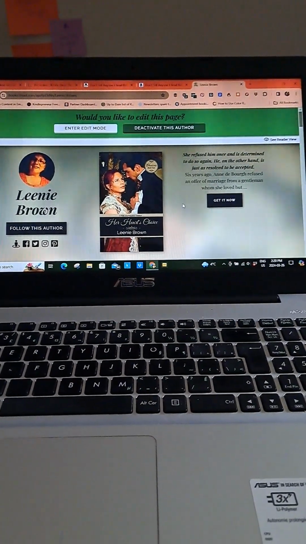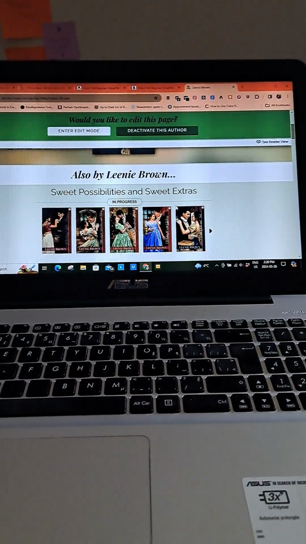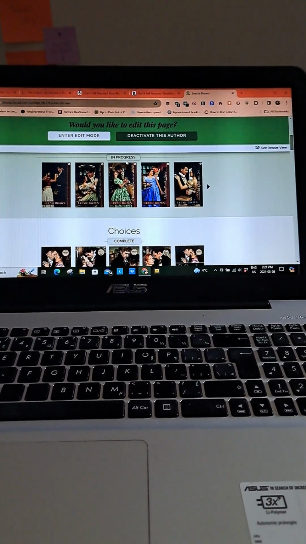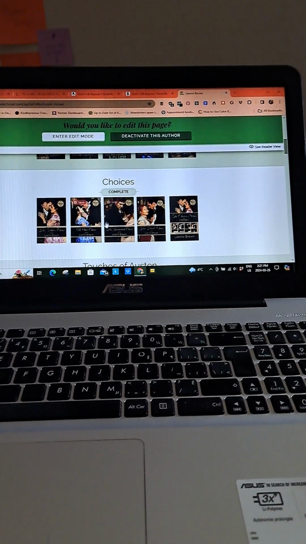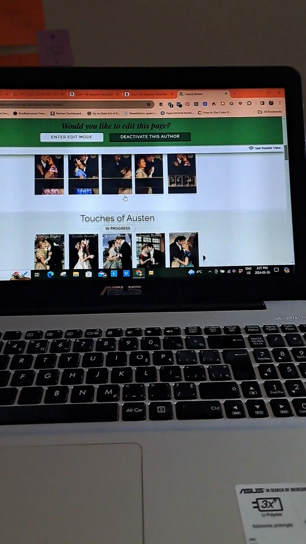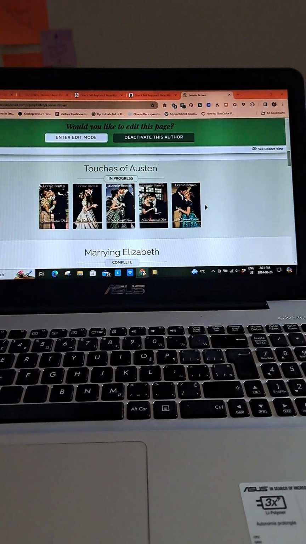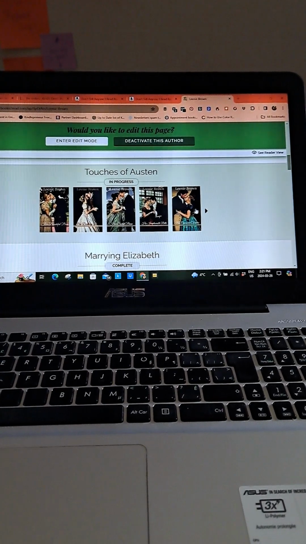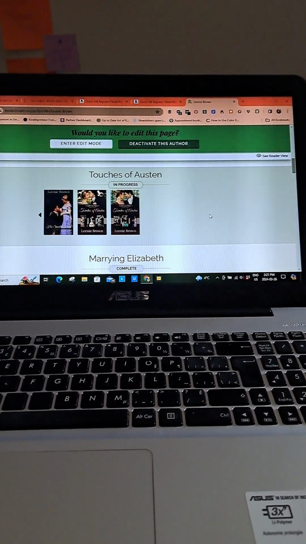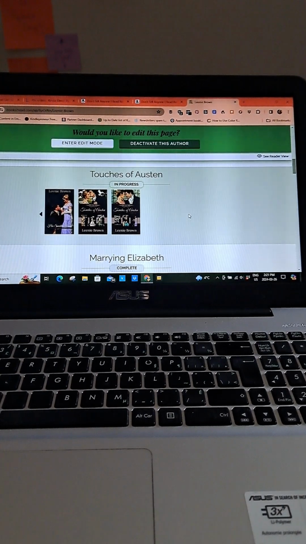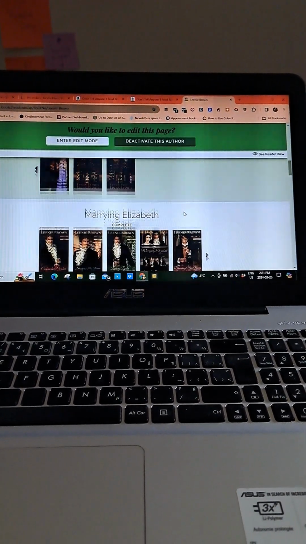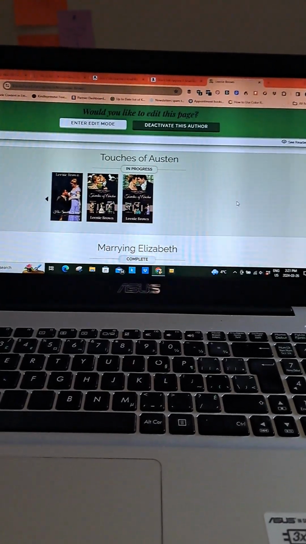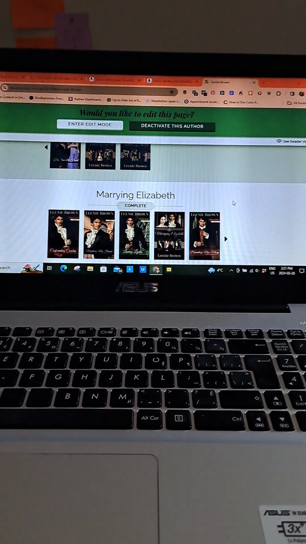So here we have Leanie Brown's page. And on this, we've got My Sweet Possibilities and Extras, which is in progress. We have the Choices series, but that one's complete. So you can scroll through on this page and it will tell you in progress. This one I've left as in progress, although it may be complete, but I don't think so. I haven't worked on it in a while, but there are some ideas that I would really like to add to it. I just need time to do all the things that I want to do.